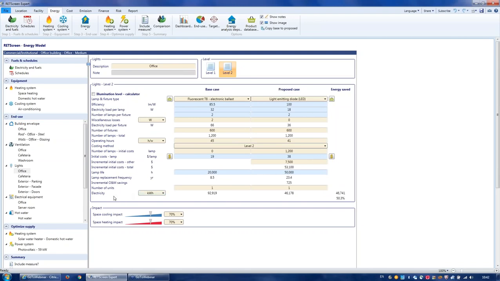And in the end, basically we're interested in both the energy and the cost savings, and ultimately the greenhouse gas savings as well. So on the electricity side, the base case lighting load on an annual basis here for the offices would be roughly 92,000 kilowatt hours. And in the proposed case scenario, it would be 46,000 kilowatt hours. So basically there's a 50% savings by going to the light emitting diodes.